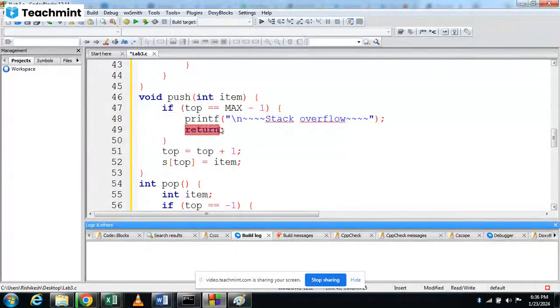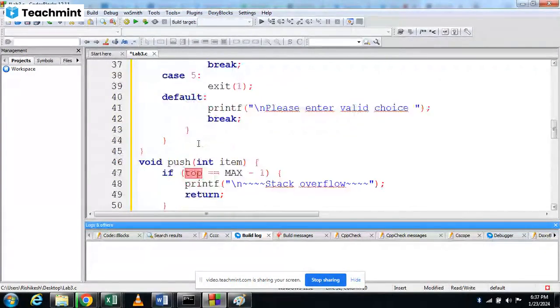Control is returned to main. If top is not equal to max minus 1, the top value should be incremented. Initially top is -1 and that is changed to top plus 1. -1 plus 1 equals 0. The top value is changed to 0 and S of 0 is equal to item. The item we are sending is 1. 1 is the item that is inserted at the S of 0th location. So this is how the push function works.